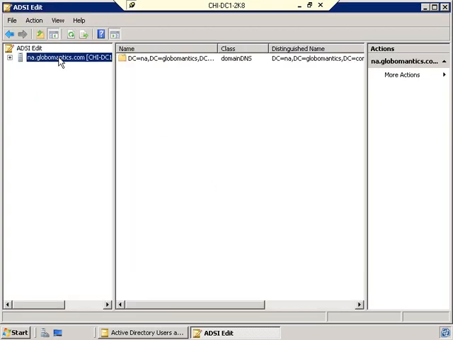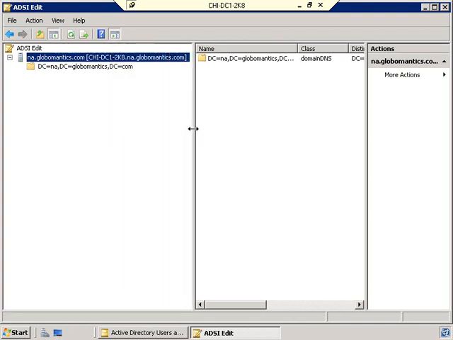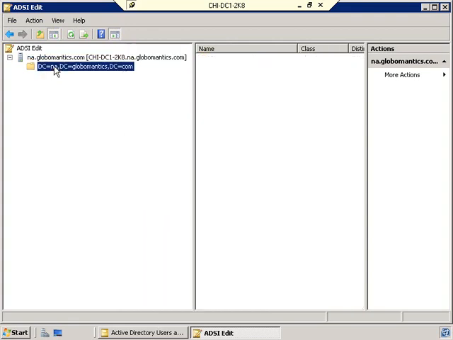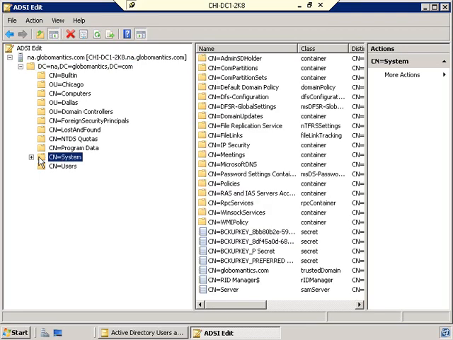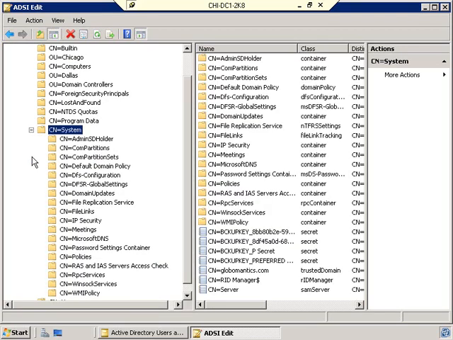Okay, now that I am connected to the domain, what I need to do is expand this down. And I'll tell you, this is going to get hard to see, so let me move this over just a little bit. I'm going to expand down the domain, and then double click here so that I can connect to it and expand it down. And then you need to go down here to System, double click on that, and expand it down. And then go down here to where it says Password Settings Container.